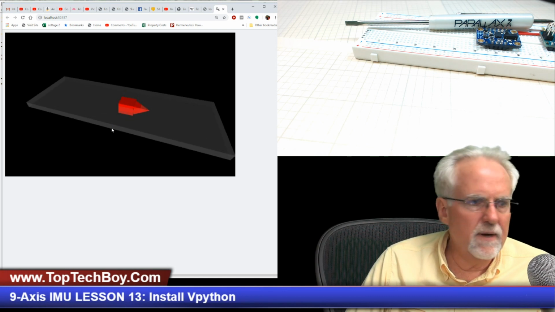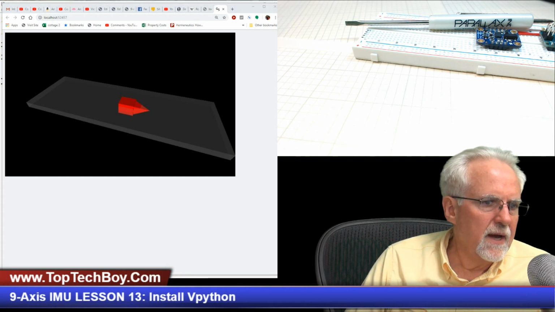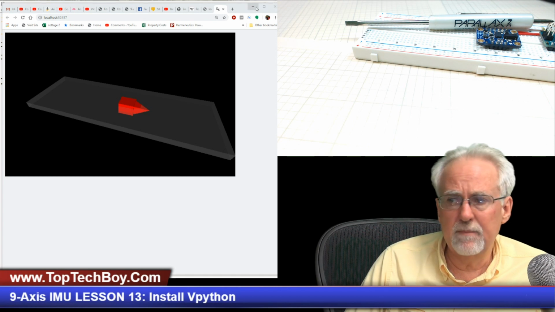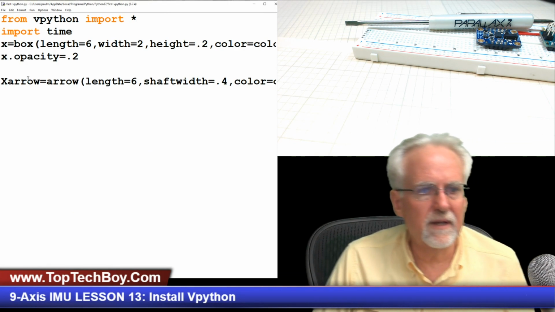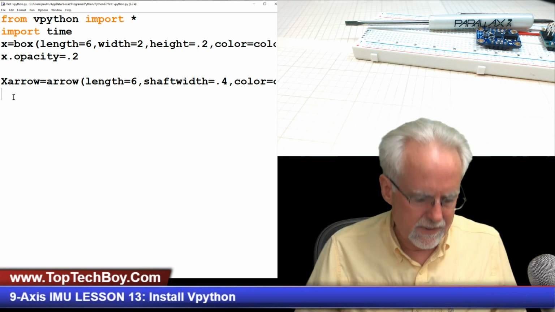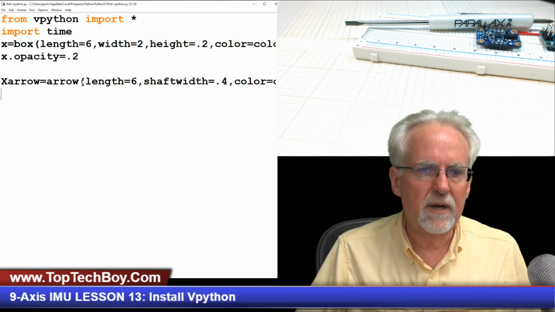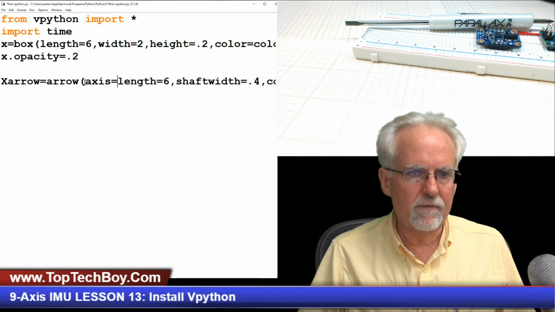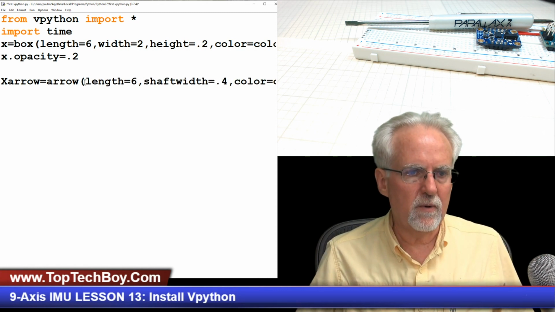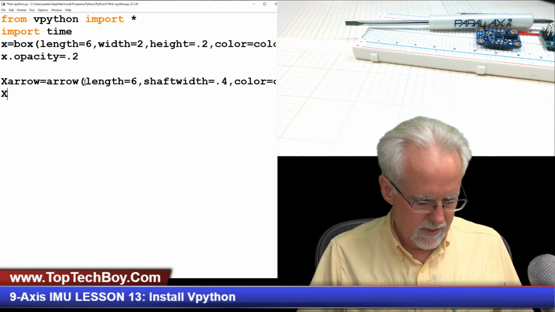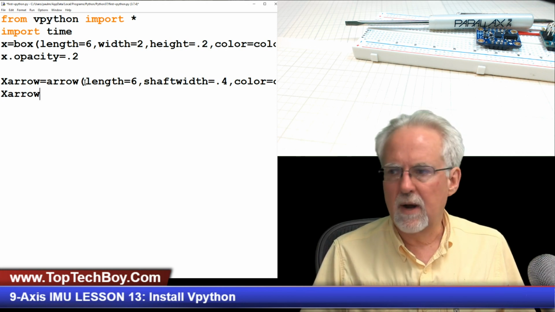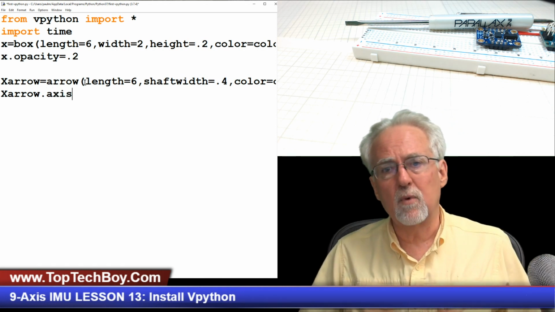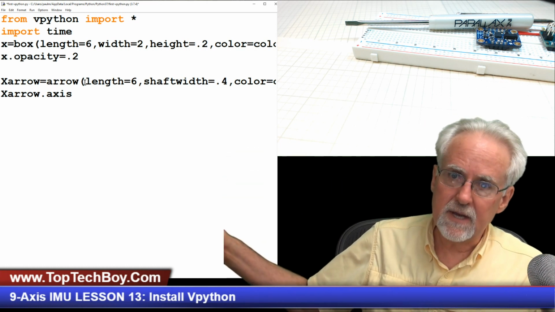For some reason the arrow... you know what I think I need to do with the arrow? I think it's confused because I didn't tell the arrow what direction to point. So if you're going to point an arrow, you better tell it where you want it to go. And so I could put an axis statement here. I could say axis equal vector. I could put it up there when I created it, but I'm going to put it here. X arrow. What parameter do I want to change? Dot axis. What direction do I want it to point? I want it to point along the x-axis.